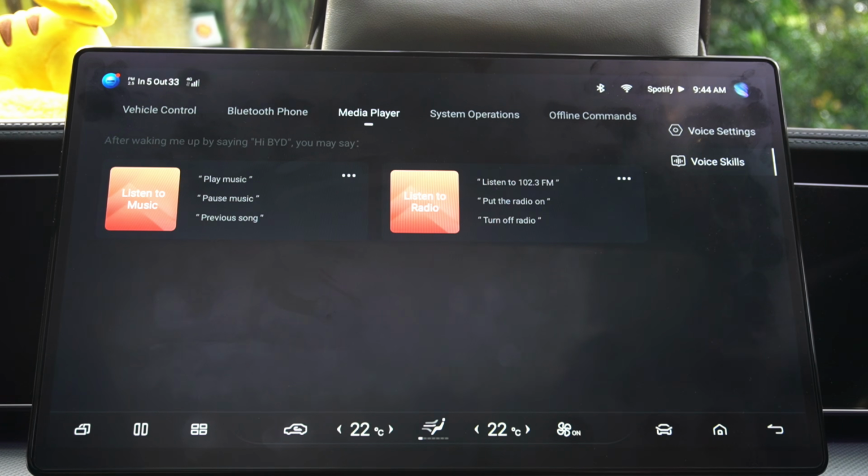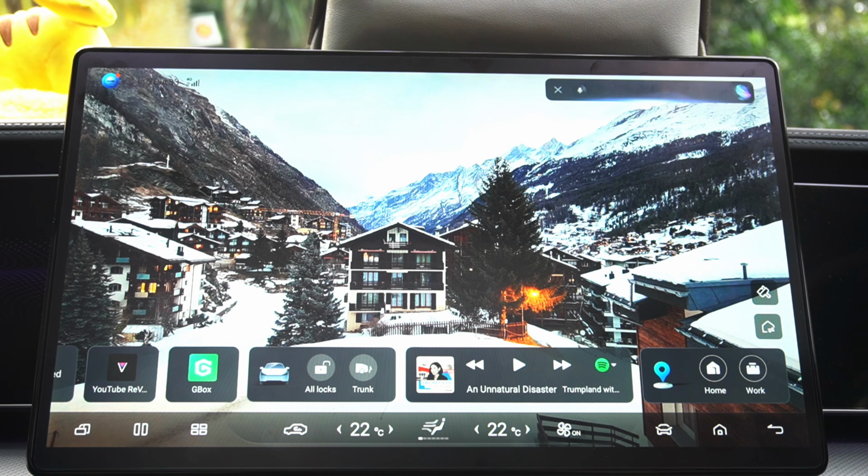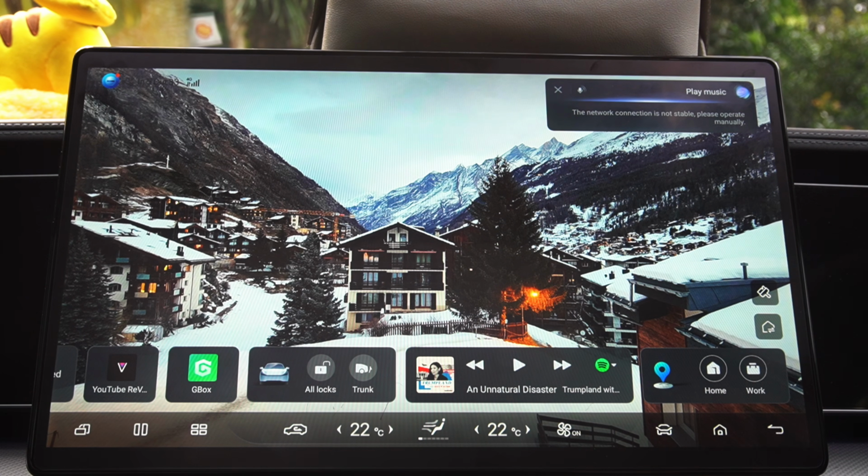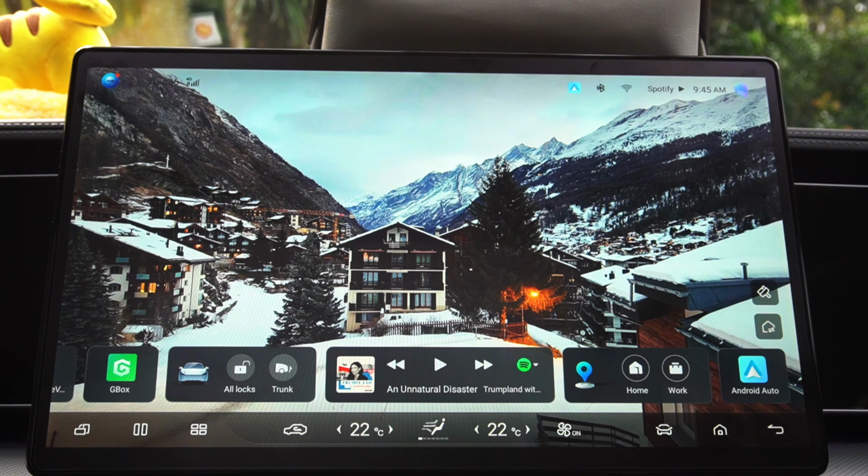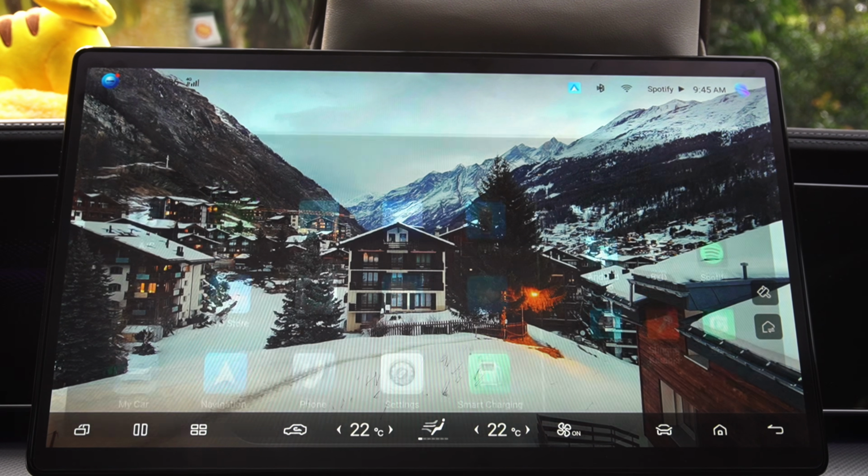Let's try media player. Let's go. Hi BYD. I'm listening. Play music. The network connection is not stable. Please operate manually. It's probably not a good idea without a network connection. Give me a minute, I'll connect my Bluetooth. All right, sorry about that, I've got that all sorted.